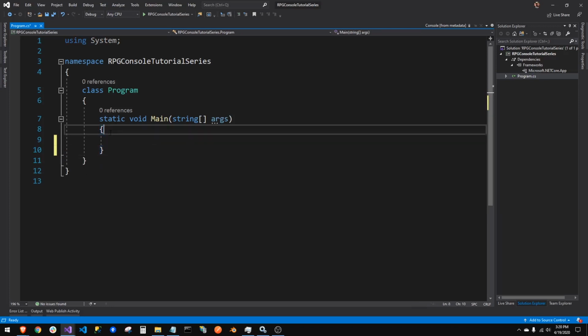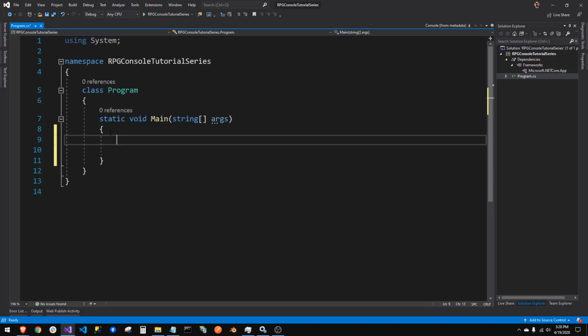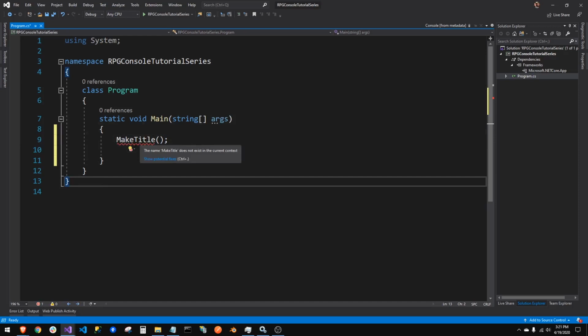So what's the first thing we want to do? How about we make a title? That might be the first thing we'd want to do. That would definitely be the first thing that a user sees. So let's just do that. Let's create a method called MakeTitle. It's the very first thing we do when we start the game. We're making the title. Now, nothing's happening, it doesn't know what's going on.